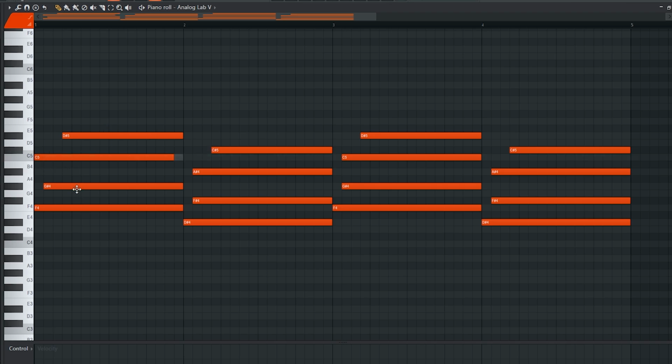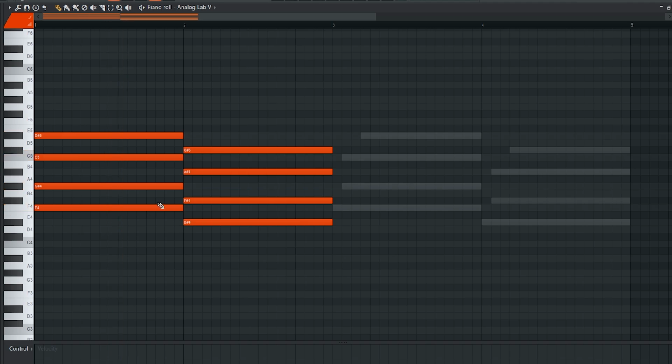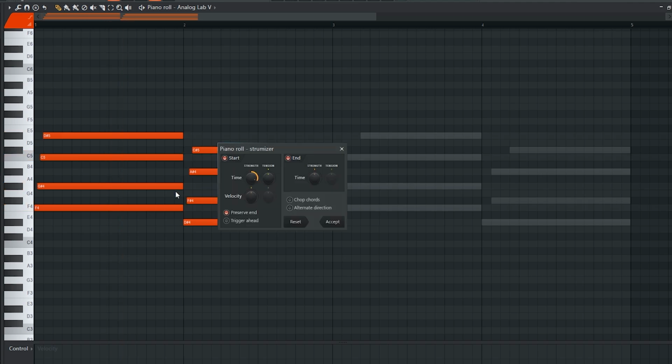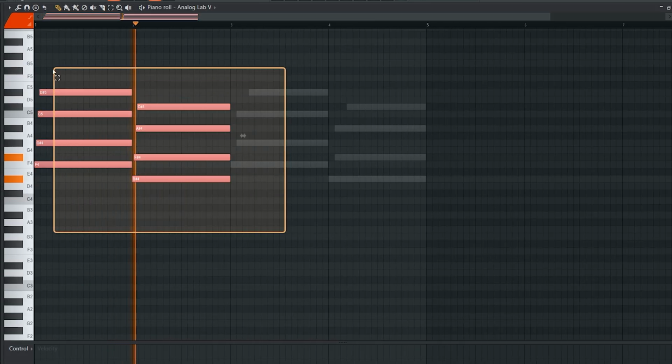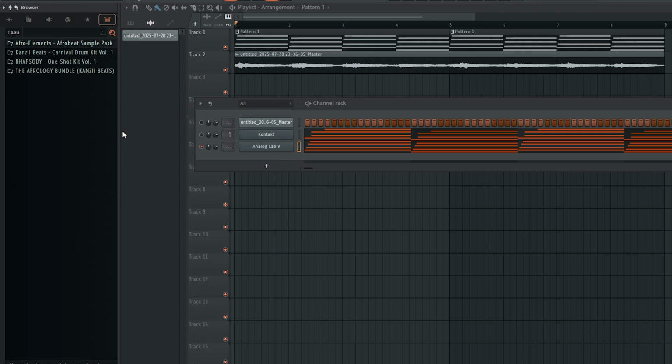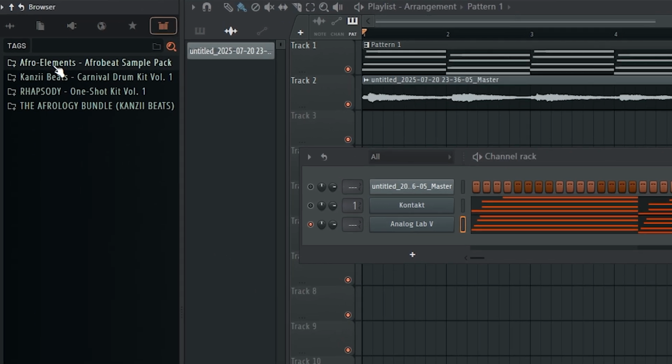For the piano, I'm going to just bring this all back in. But then what I'm going to do is strum this, Alt S, to kind of strum this like this. So this is what it sounds like. Copy this over. So moving on, I'm going to go over to the Afro-ELEMENTS Afrobeat sample pack.